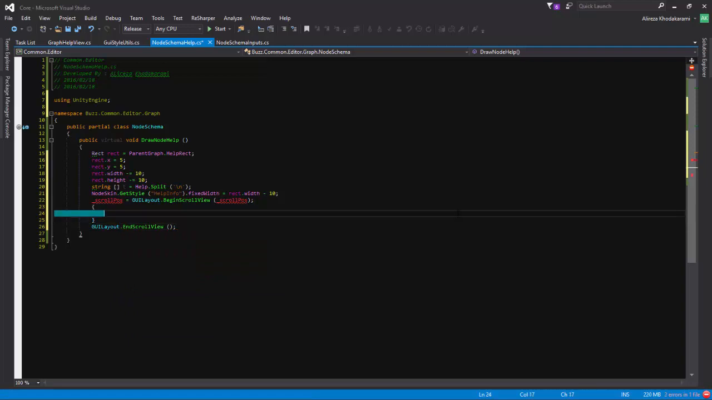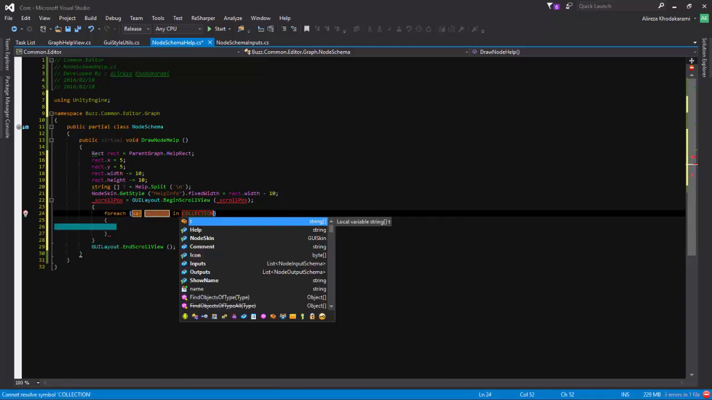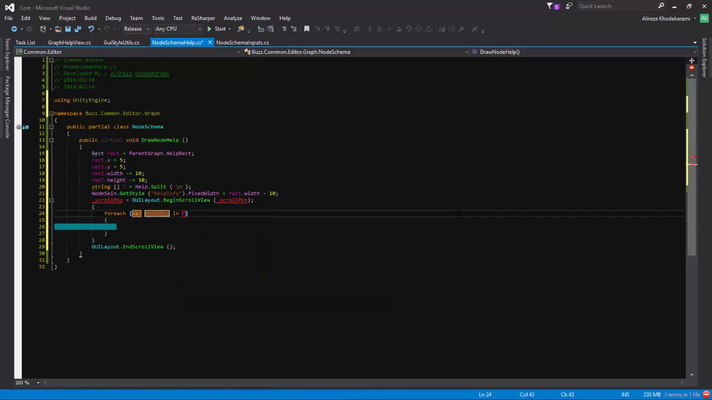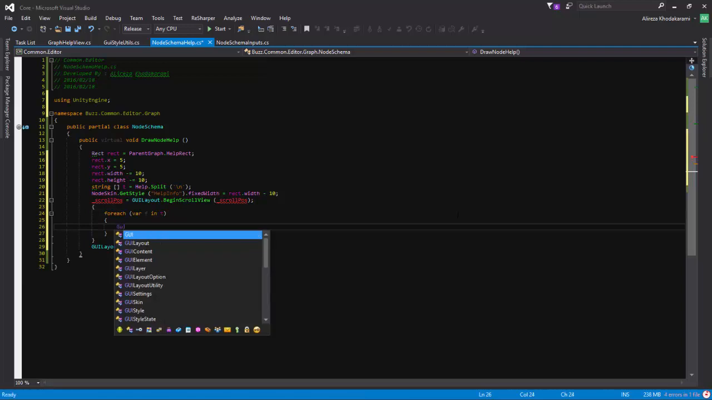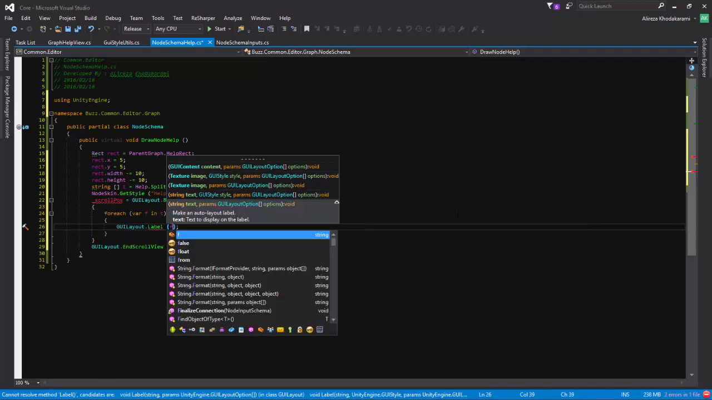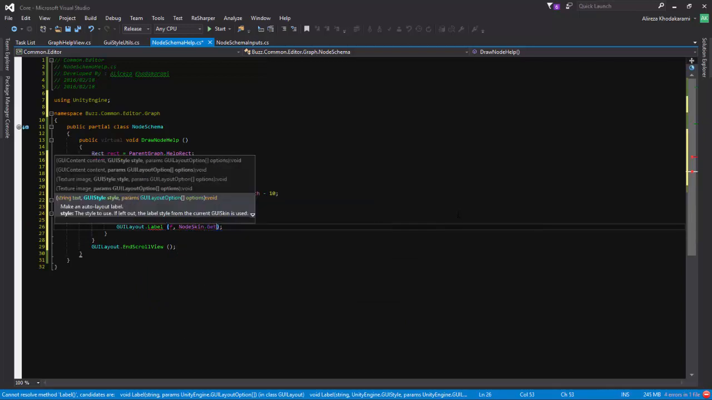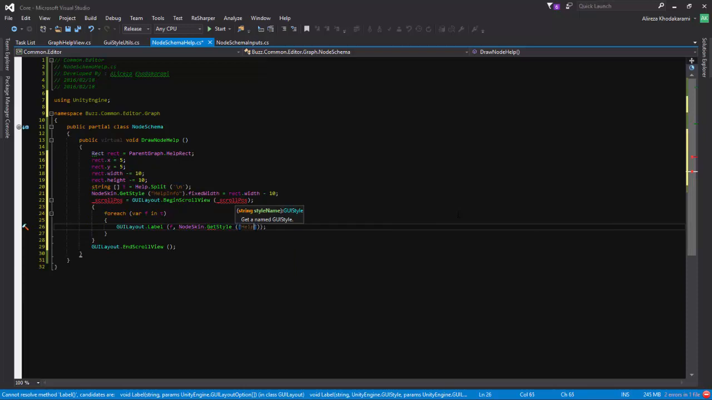Okay, and here we say for each inside t, and I called it f for no apparent reason. I will say GUI layout dot label f comma node skin dot get a style help info, and that will show our help. That's all to it.